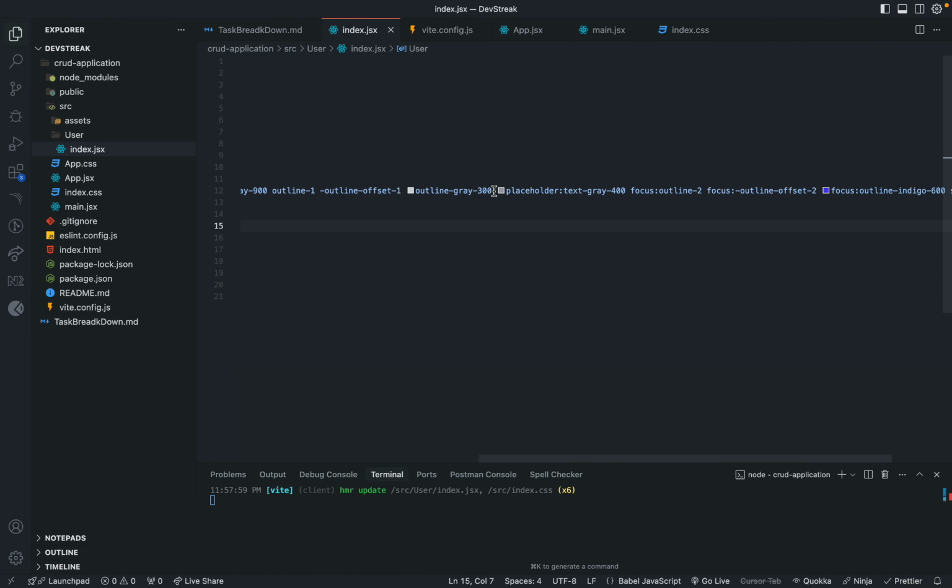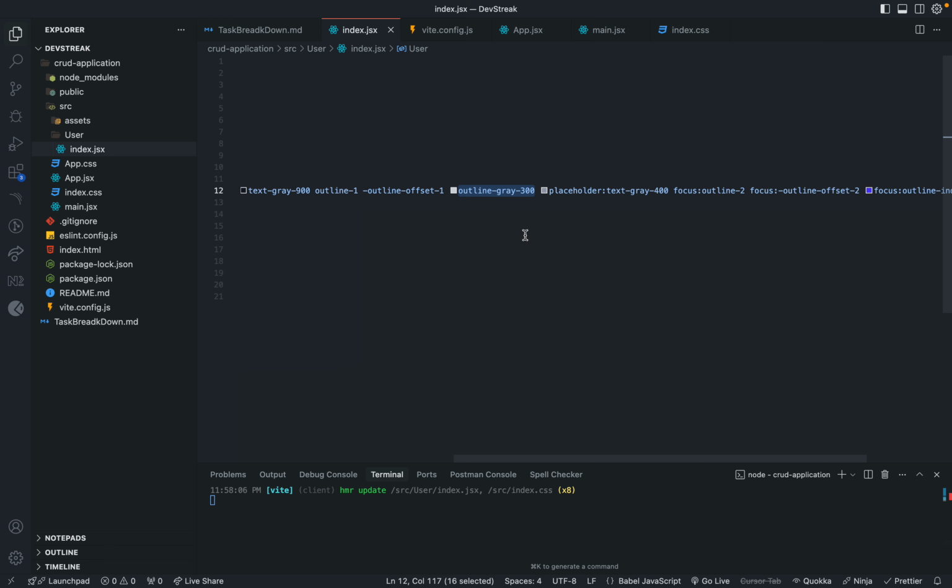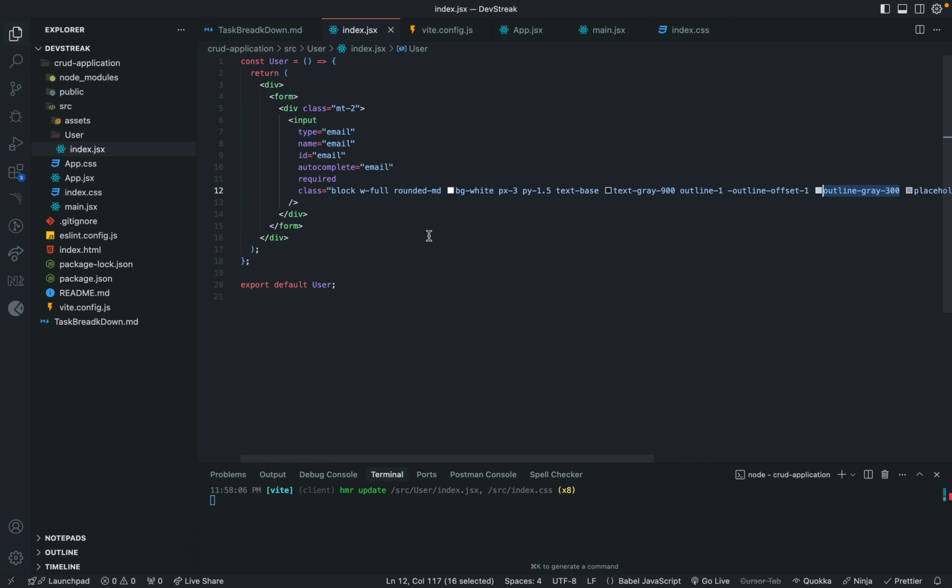So basically what we're missing is the outline. Okay, so now see, it's working. Outline properties help you to basically see the UI.